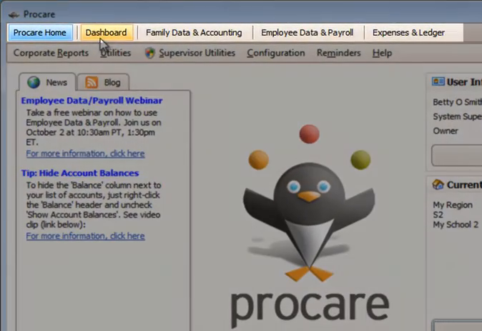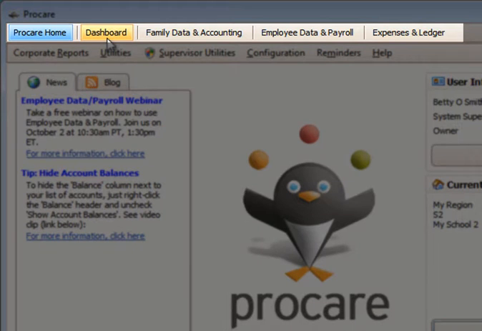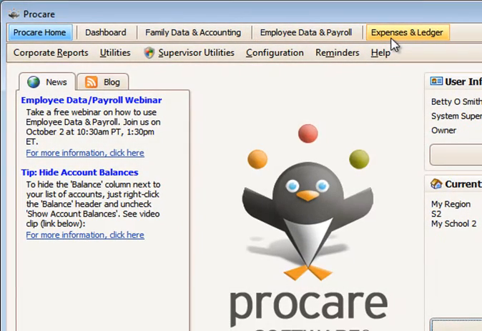Across the top, you'll use the tabs to access the other sections, such as the dashboard, family data and accounting, employee data and payroll, and the expenses and ledger, depending on the modules you're licensed for. You return to this screen by clicking on the Procare Home tab.